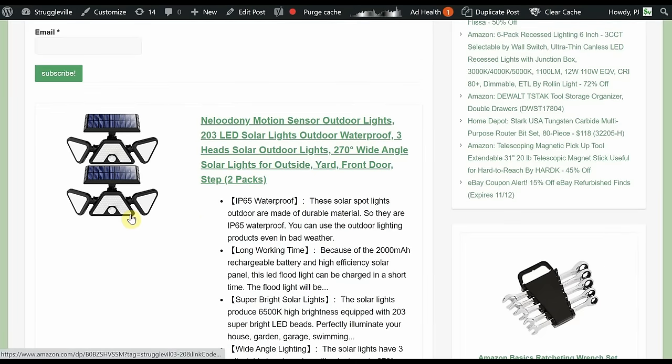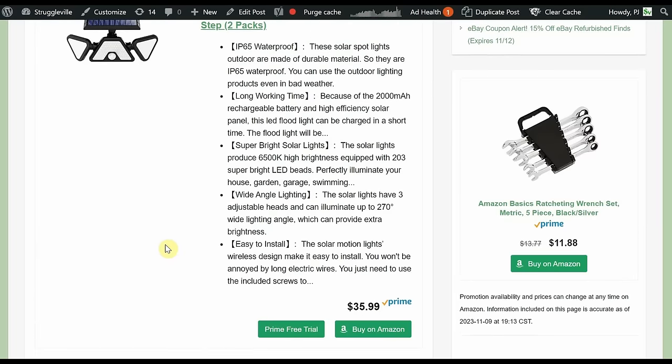So we've seen these a million times now. You've got the adjustable solar panel up here. We can angle these guys all around. You've got the motion sensor. Waterproof, obviously, because it goes outside.